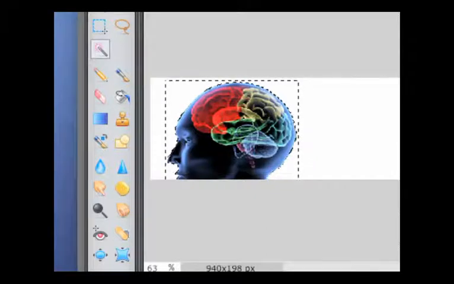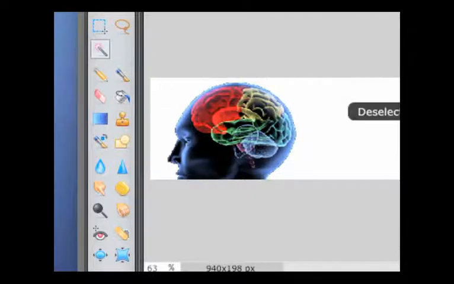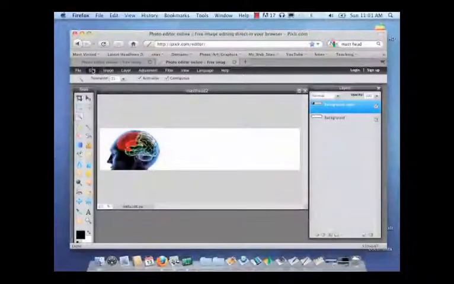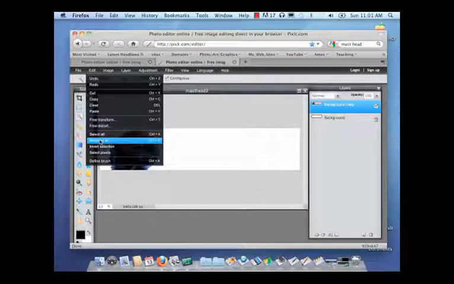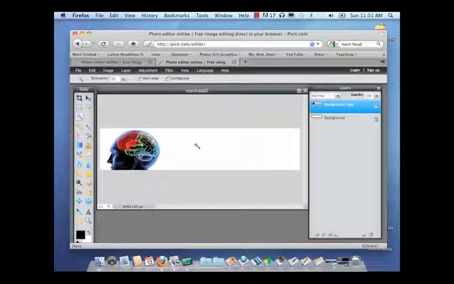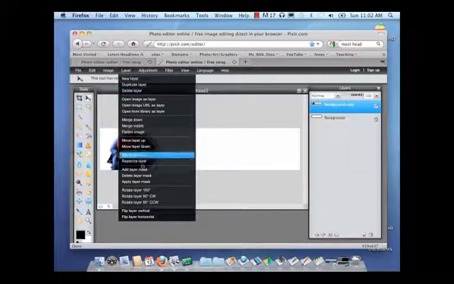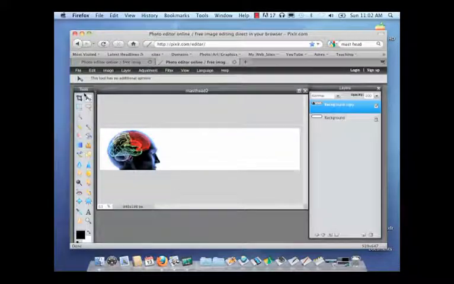So to deselect that, I can hit Control D on my keyboard, or I can go up to Edit, Deselect All. Okay, so that's good. Now the only other thing I want to do is I want to have the person facing the other way. So to do that, I'm going to go up to Layer, and then Flip Layer Horizontal. And now he's facing the other way.